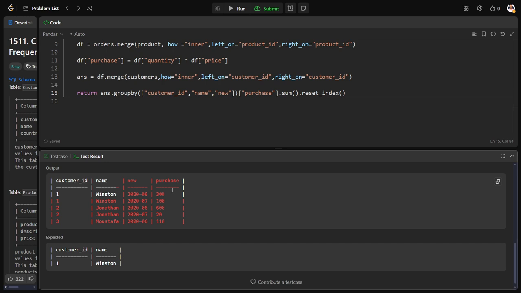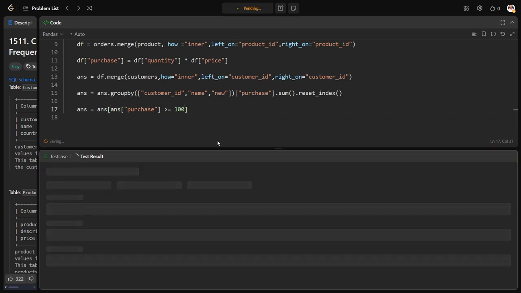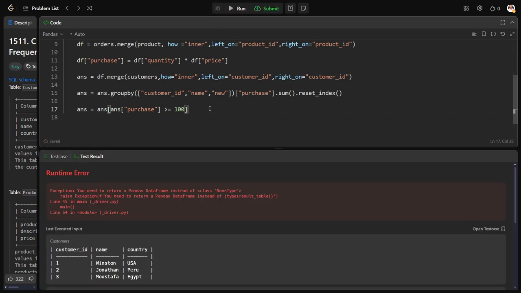But there are two conditions. What is that? Each customer in both of the months should have a sum greater than or equal to 100. First of all, let us filter for 100. Answer is equal to answer where answer of purchase is greater than or equal to 100. For each month, the sum of purchase should be at least 100. Okay, we should return.